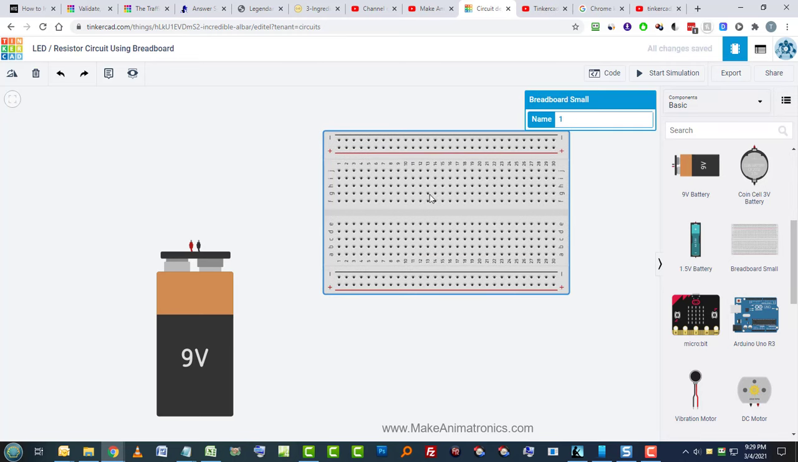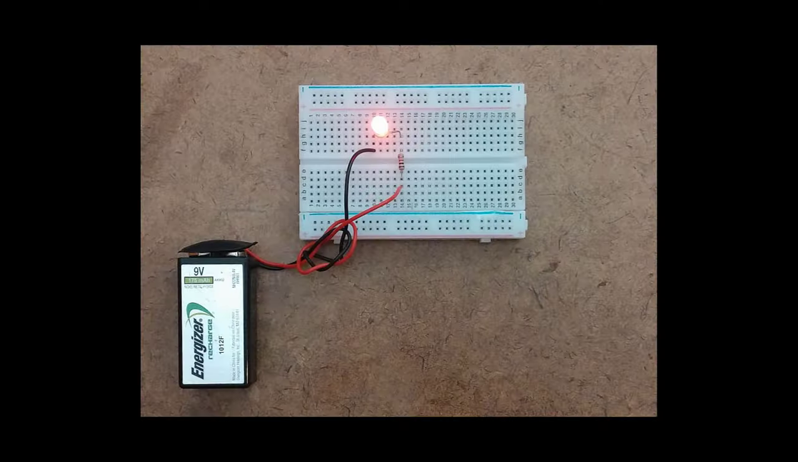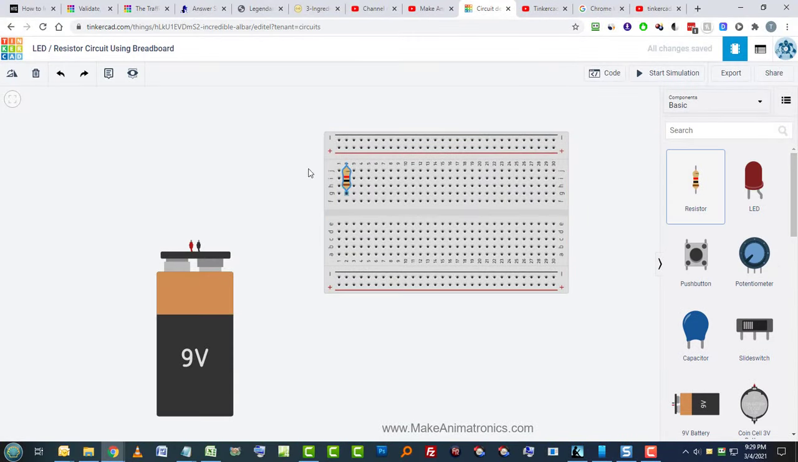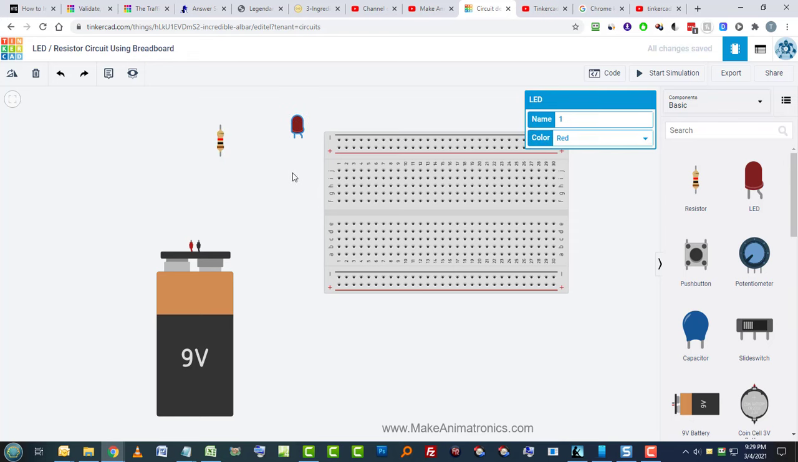Pull that out. And if you're not familiar with a breadboard, what this does is provide a convenient way to connect things. Here's one that I put together on my workbench just for a comparison. I'm going to pull out the two things that I need. I need the resistor and I need the LED. And now what I can do is place them in my breadboard here.